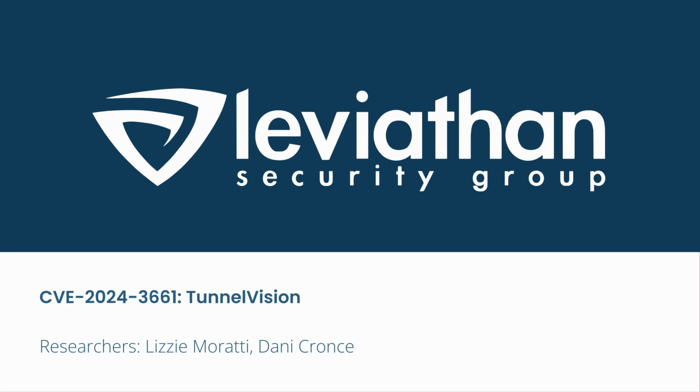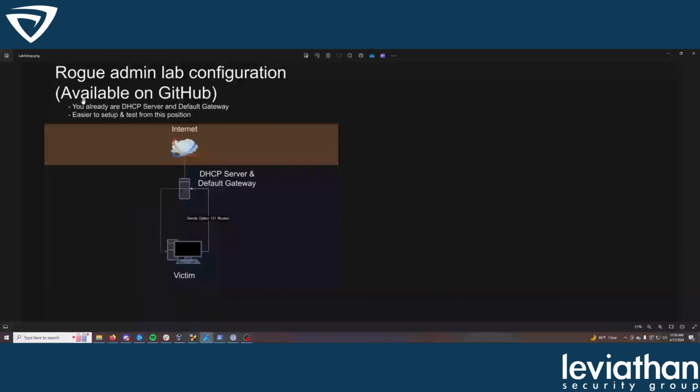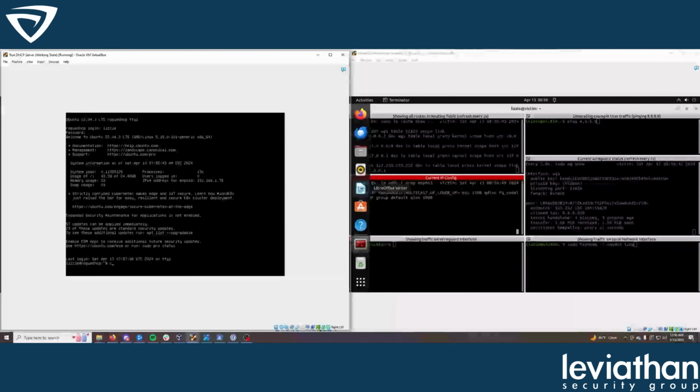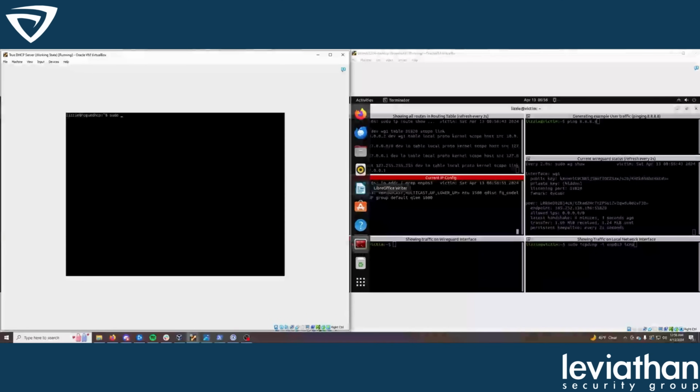We'll start with the rogue admin configuration. In this network, the attacker already controls the DHCP server and can manipulate leases at will. They use option 121 to install malicious routes into the victim's routing table, causing them to leak traffic from the VPN. To show the ubiquity of this technique, the victim will be running WireGuard as their VPN.